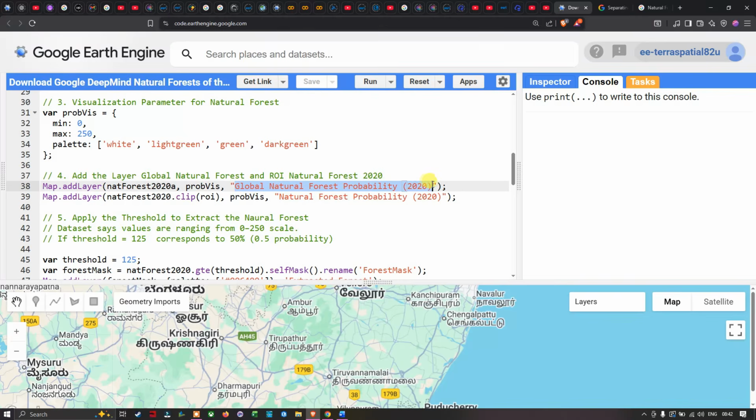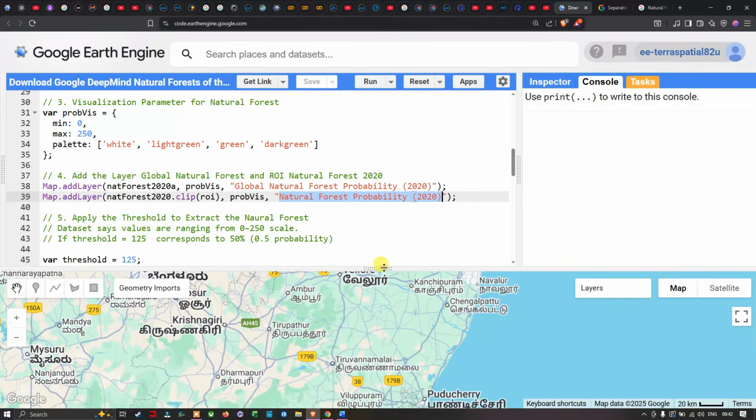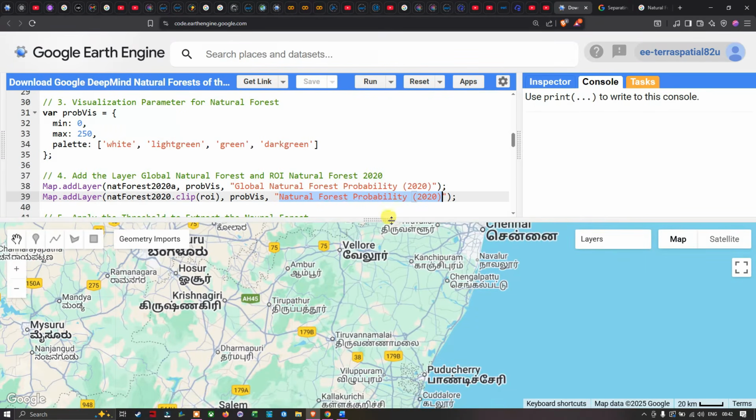Similarly, we can add another layer using Map.addLayer, natForest2020.clip(ROI) with probVis, the visualization parameter I've mentioned here, and output the layer as the natural forest probability 2020. Now we're going to run this code here and let us visualize the result. To do that, first I'm going to navigate to this option called Run, and I'm going to click it, and it's going to load the layer.